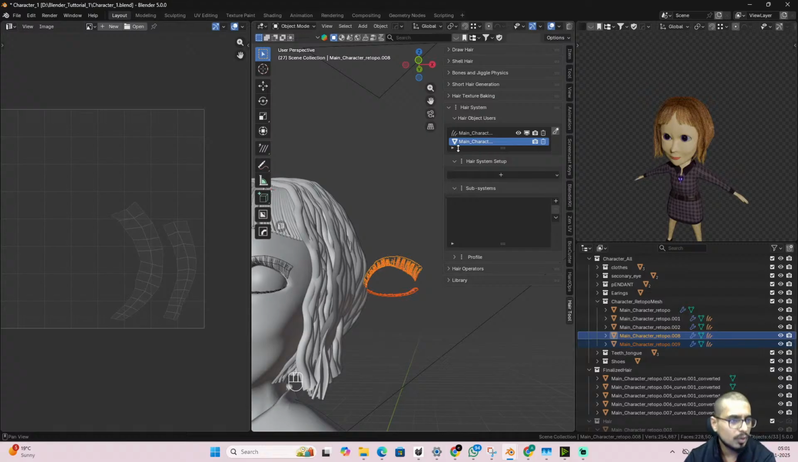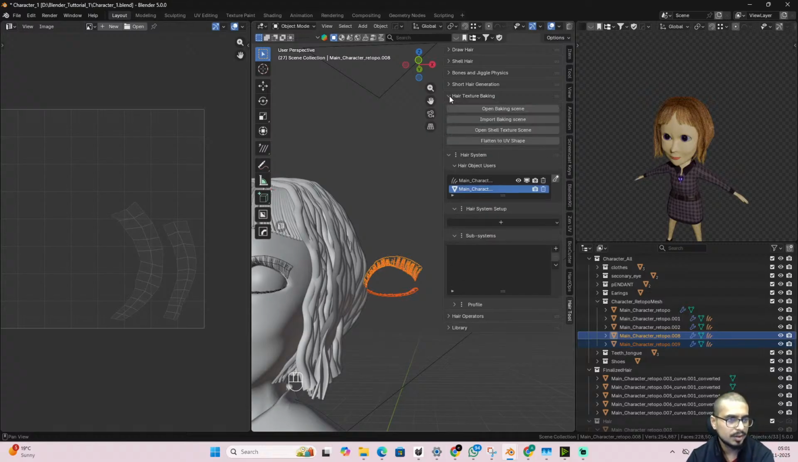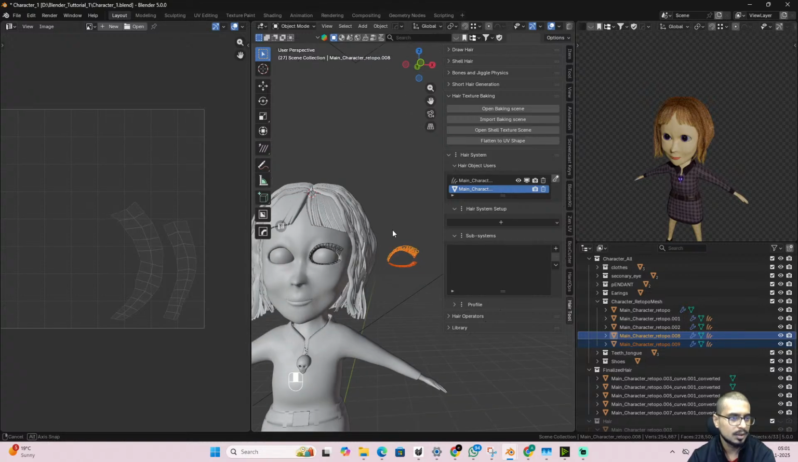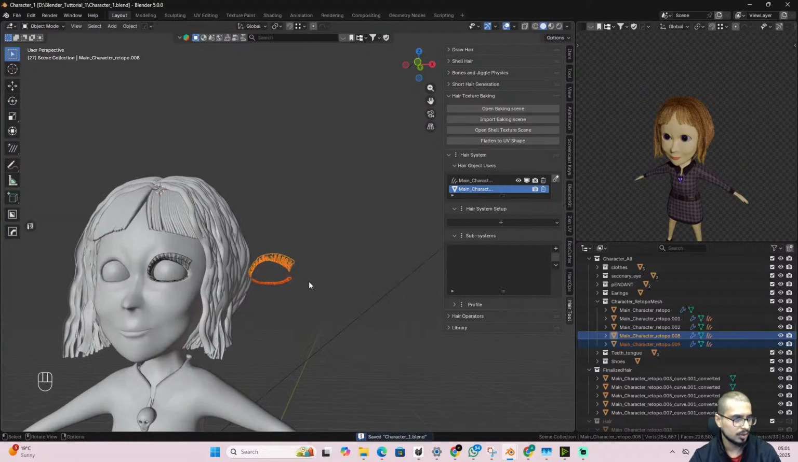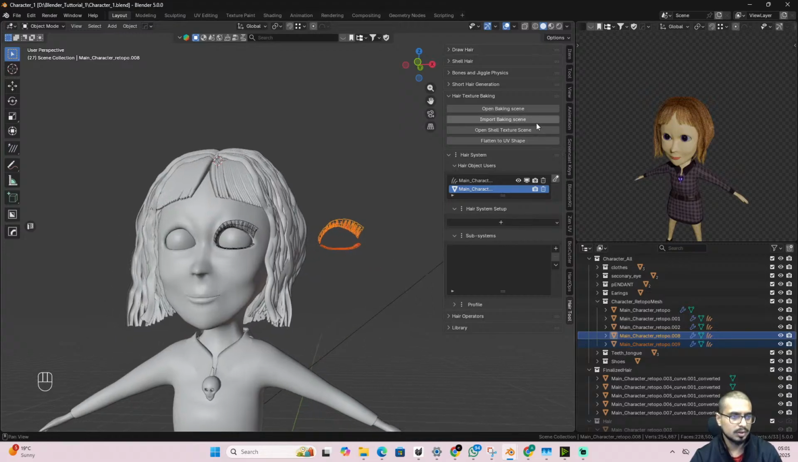And now we need to bake hair textures, so it's kind of confusing for me as well, but let's see. Control save first so that we don't lose anything. Join to left. Open shell texture scene. Open baking scene. Make new tiling shell texture.